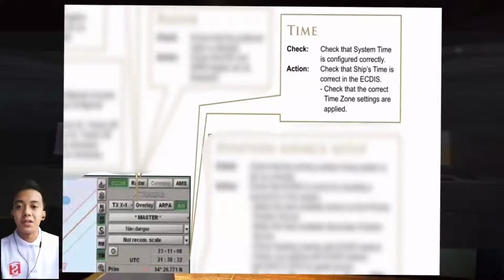Next is the time. You must check that the system time is configured correctly. As you can see in the picture, the time is set correctly. Check that ship's time is correct in the ECDIS. Check that the correct time zone settings are applied. Of course, as we travel through different countries, the time zone differs.